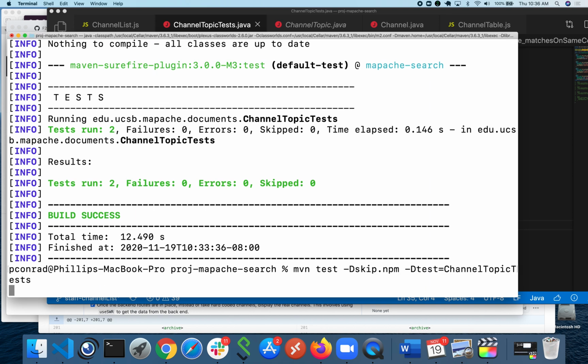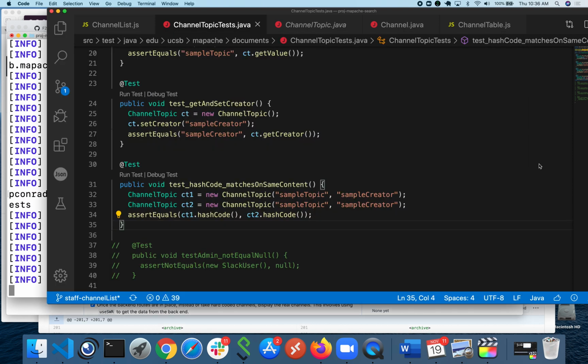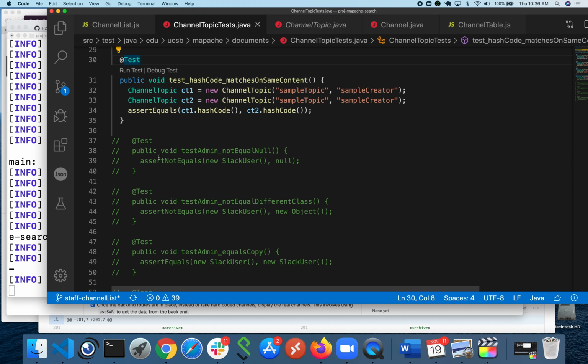Let's run this again. Hopefully we'll go from tests run 2 to tests run 4. And we'll let that cook while we proceed ahead. So this one is the not equal null.